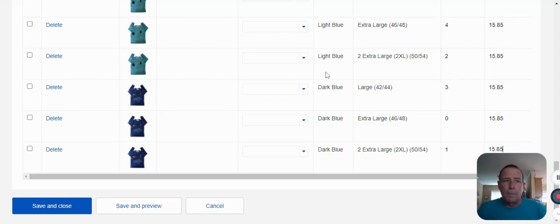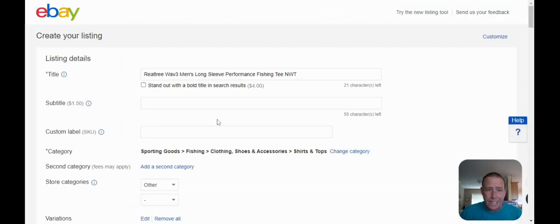Okay, so we got all our prices, and we can preview it. So we're going to save and preview. Okay, so you can see here we've got our default photo. Nothing here is selected. So what I'm going to do is I'll change the shirt color. Oh, it won't let me. Okay. We'll save and close. Okay, so I got it to save.